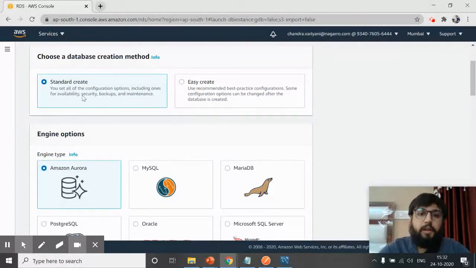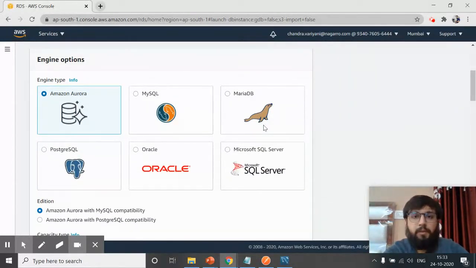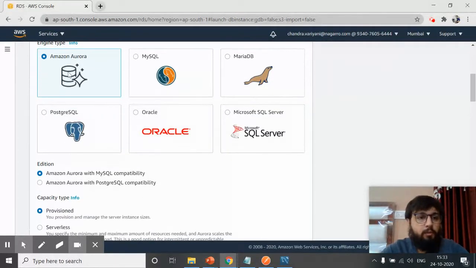Okay, we have standard create and easy create. Easy create means it will do some configuration automatically. Since I'm going to do everything manually, I will select standard create. Then it asks which database you want. Although you have selected RDS, inside RDS, which one? Amazon Aurora, MySQL, MariaDB, all are relational databases. Since this is a video for Aurora, I'll go for Amazon Aurora.